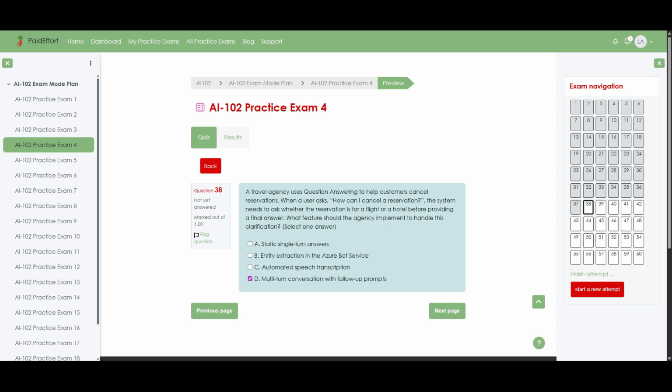First, the scenario requires the system to request more details before giving a final response, and that is exactly what a multi-turn conversation provides. It allows the question answering model to ask follow-up questions whenever the original query is incomplete. Secondly, static single-turn answers would not work because they can only give straightforward responses without asking for clarification. Therefore, they cannot support a situation that requires additional questions.